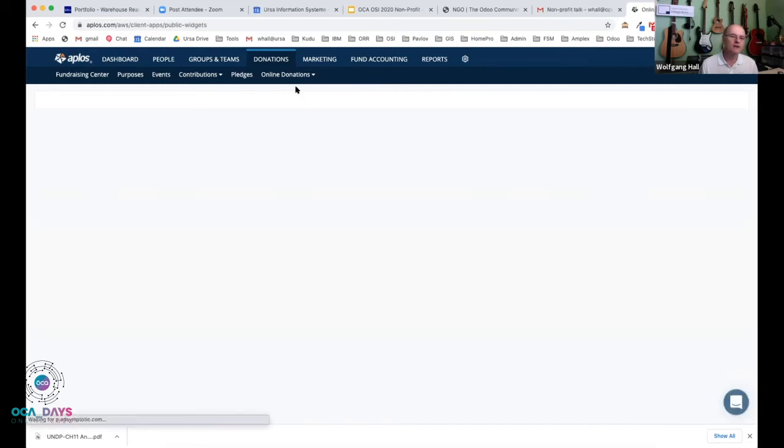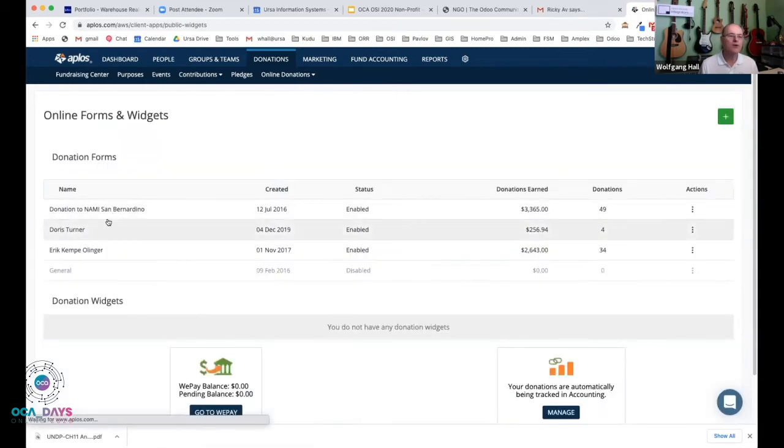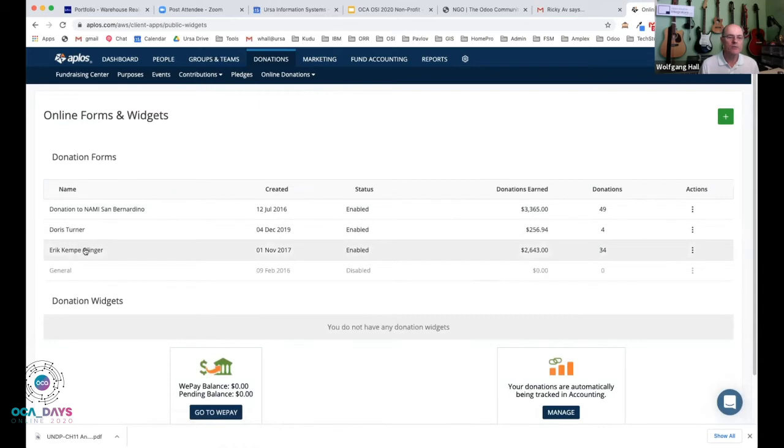So we had a donation for a particular purpose, and then we set up these online forms so people can, through the website, easily donate. And these websites can be embedded elsewhere. So in short, this is the donation part. There's a marketing part, and then there's the fund accounting, which is probably the biggest differentiator here.